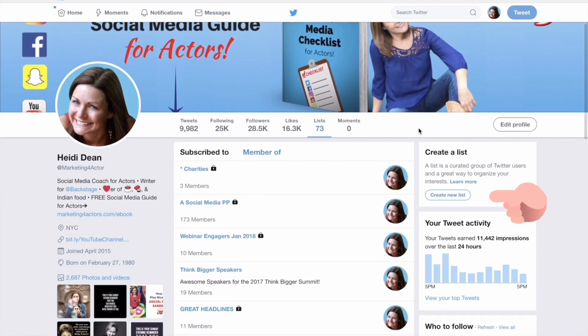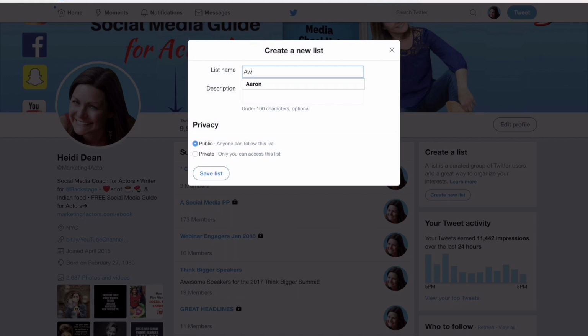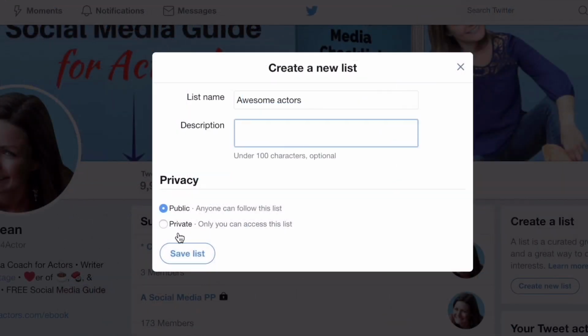To create a list, we're just going to hit create new list. We're going to give this list a name. I'm just going to say awesome actors for right now. We can give it a description, and then we decide whether we want this public or private. The difference is, if it's public, people will get a notification when they're added to this list. If it's private, then only you can access this list. Nobody will know they've been added.